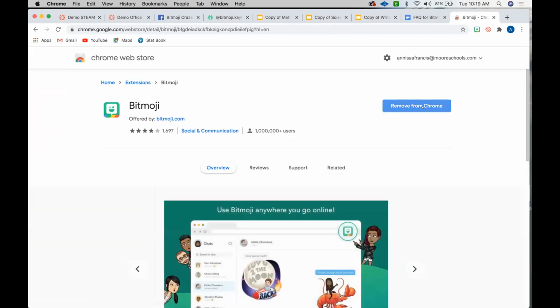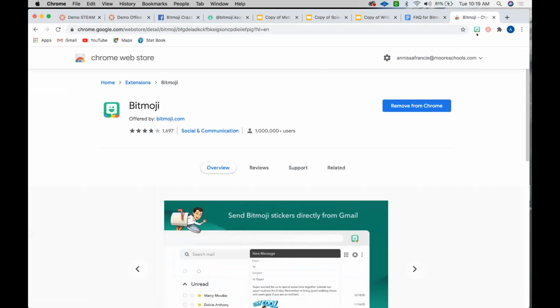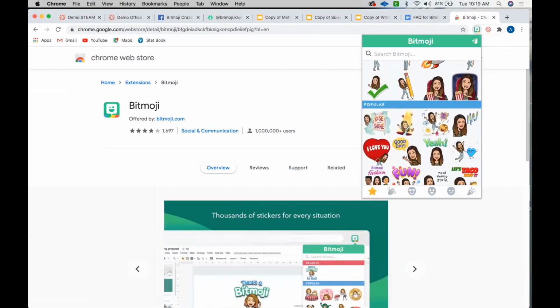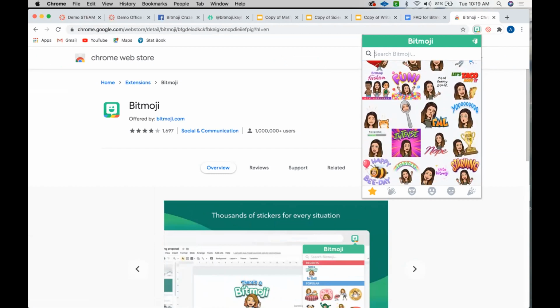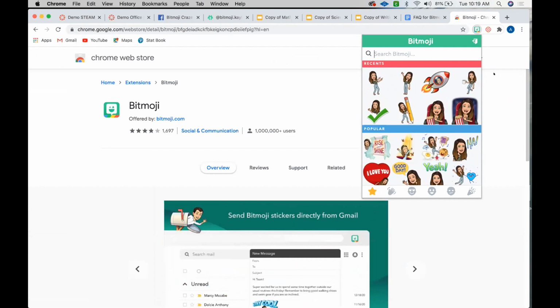This will pull up the extension. Now mine says remove, but yours would say add. Mine only says remove because it's already added. Once you click add, it'll ask you to log into the email that you used to create your Bitmoji, and it'll give you this icon that has a little green face and smiley face. When you click this, this is how you get access to all of your Bitmoji characters. So this is going to be very important whenever you start using Bitmoji.